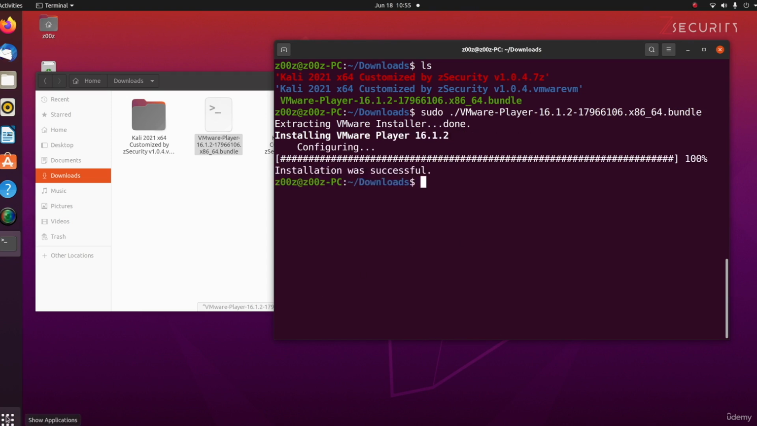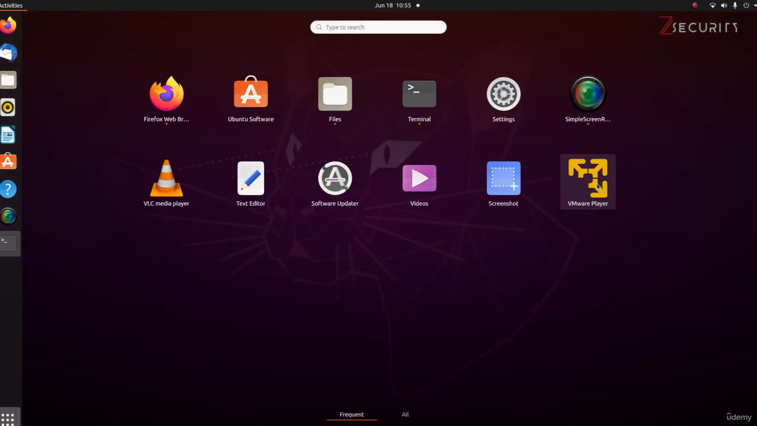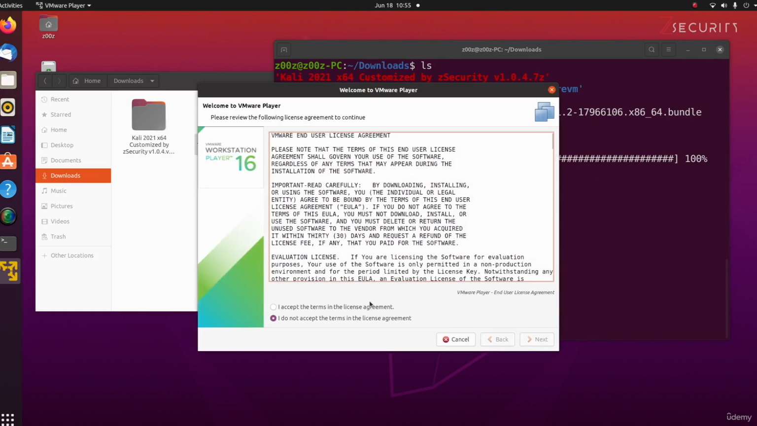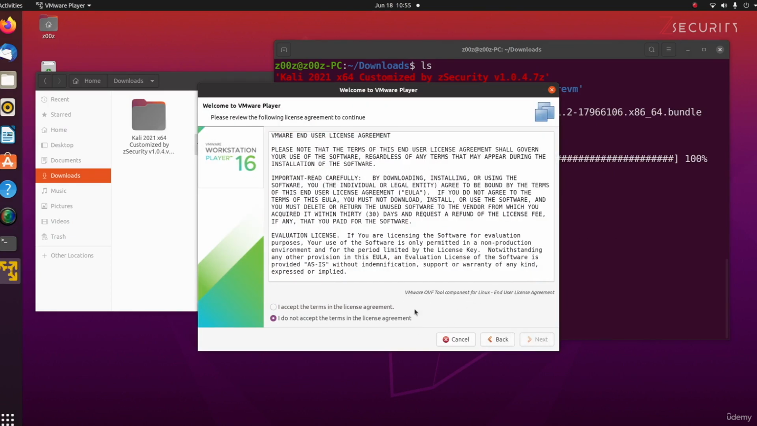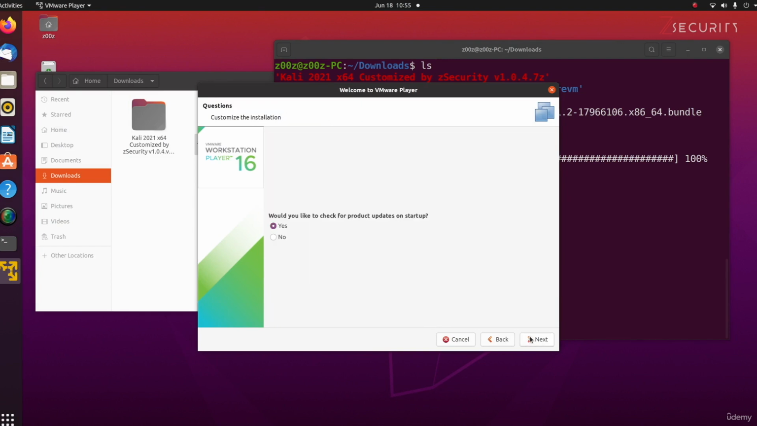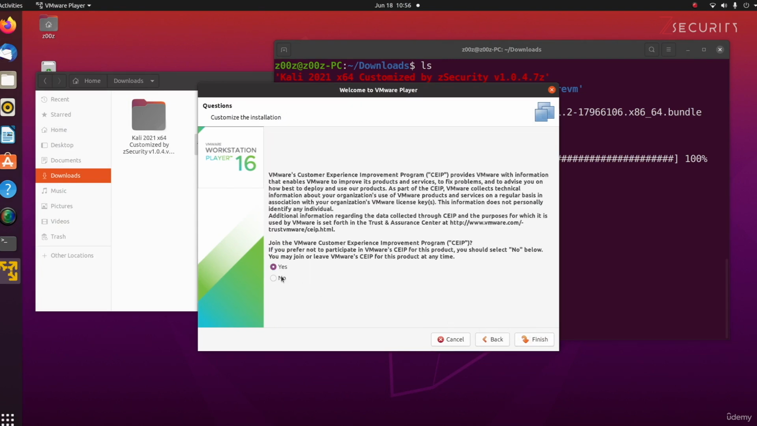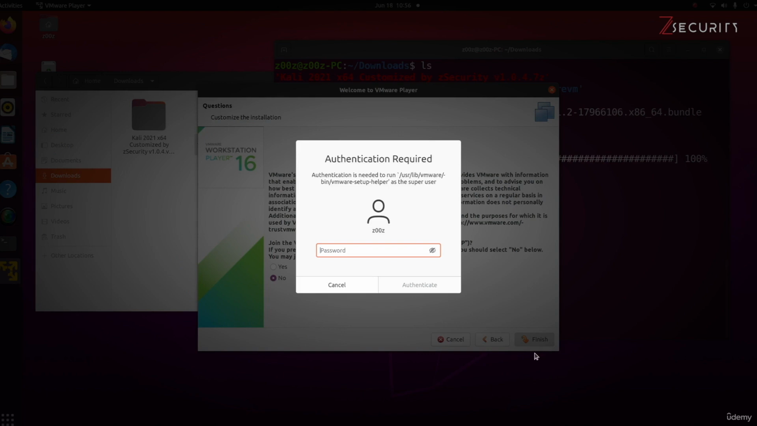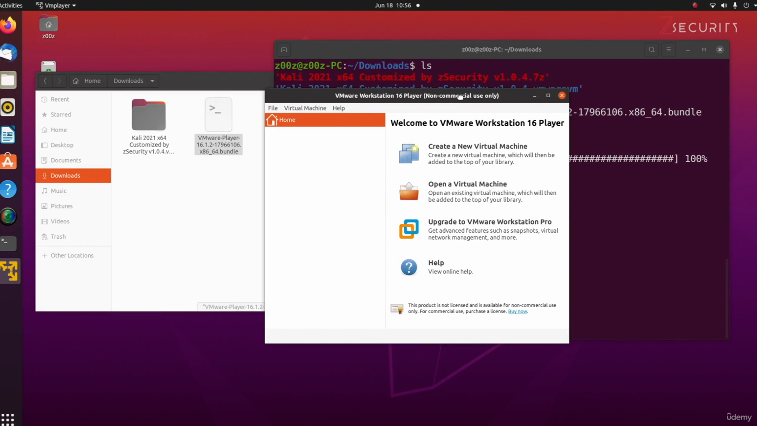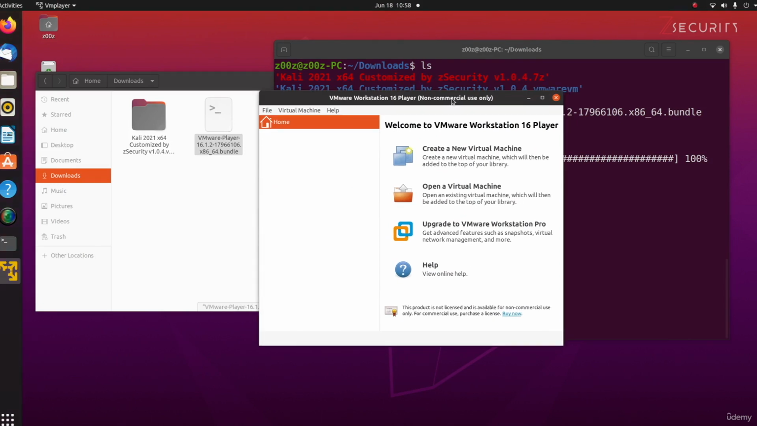And once it's done, we're going to go to all of our software and we're going to run VMware Player. We're going to accept the agreement and click next, accept the license, next. We're going to say we don't want to share data and we click on finish. We're going to put the password and perfect, here we go. During the installation, you might also get an option to either use the free or the paid version. Make sure you select the free one because we're using it for non-commercial use. So right now we're ready to create or open ready virtual machines using VMware.